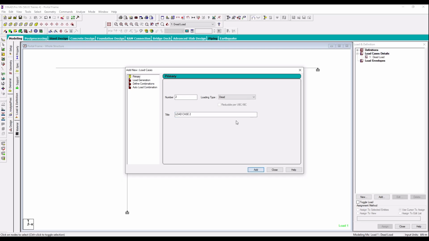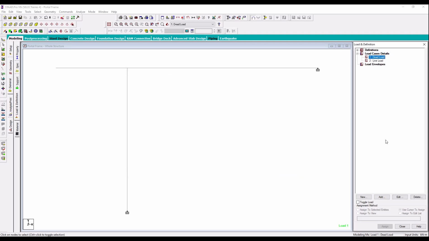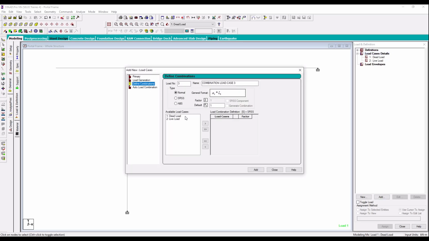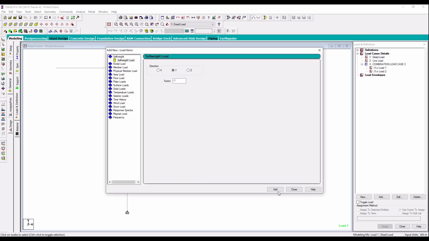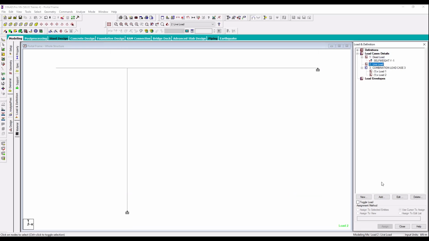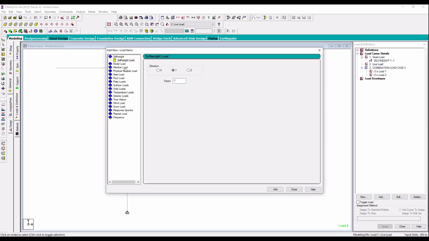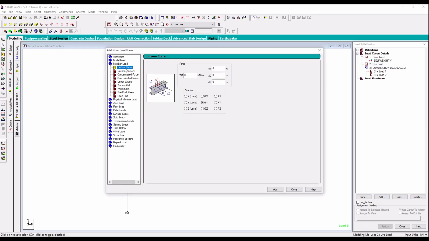The title is given, and I will add it, and then go to the live load case, live load, add it, right? So here in the load case I need to take the combination. I will take the factor as 1 for both live load and dead load. I will take it as combination, including the load cases. The self weight is the dead load, and in the live load I am going to take 1 UDL load and 2 concentrated loads.